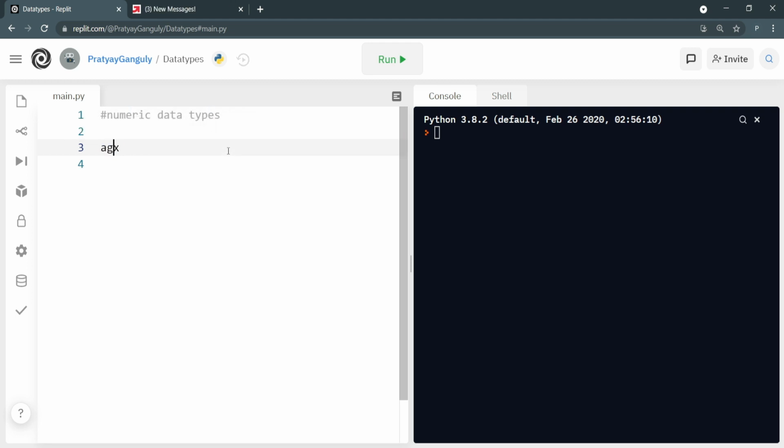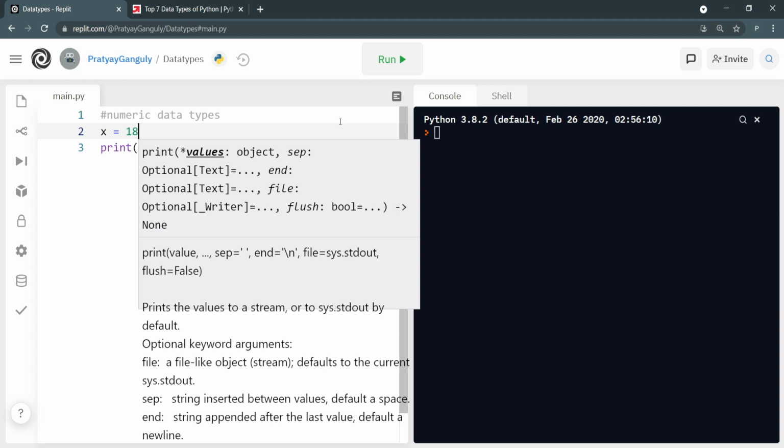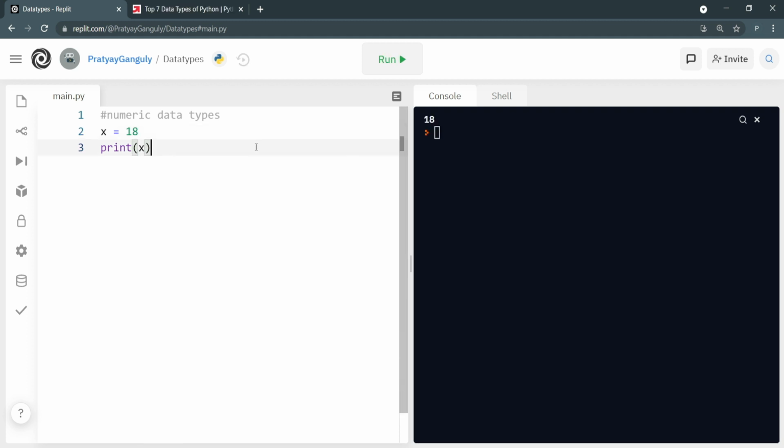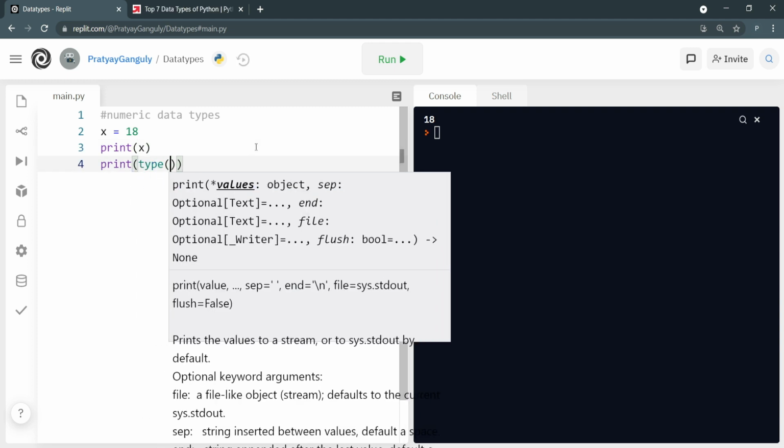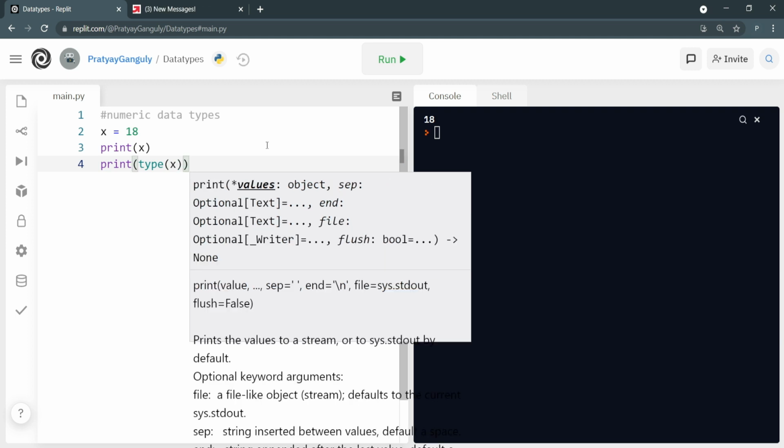Suppose I'm storing x, where x is a value of 18, and now I'm going to print the value of x. That I can do pretty easily, right? If I run this program, you can see here the value of x is 18, and now if I want to print the type of x, I have to write here print and then type and then x. The type function will let you know the type of the variable that you're using.